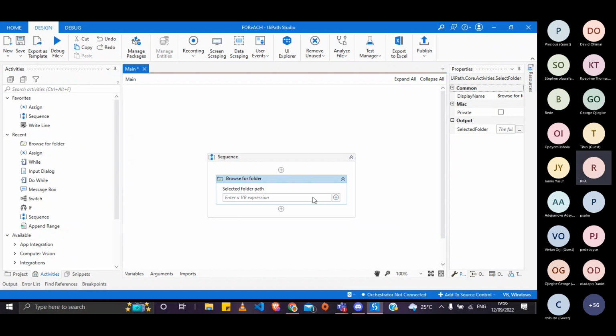So the next step is to create a variable there, and the variable should be named folder name. Okay. And the next activity after that should be an assign activity. Am I correct, George? Yes, sir.